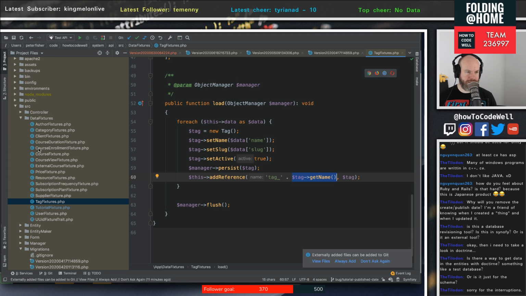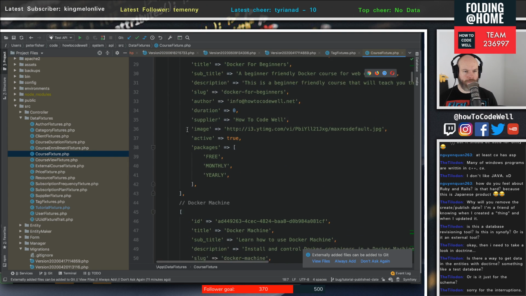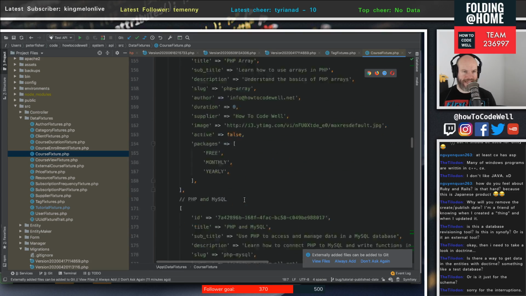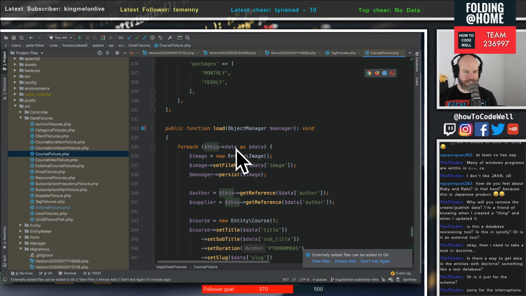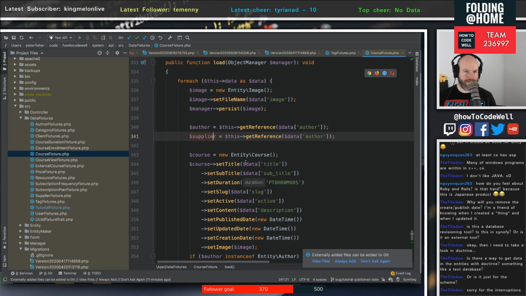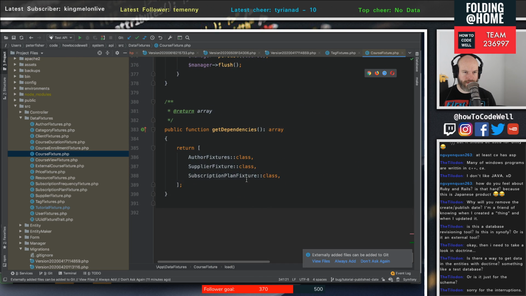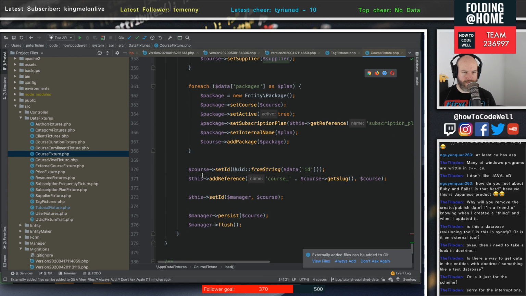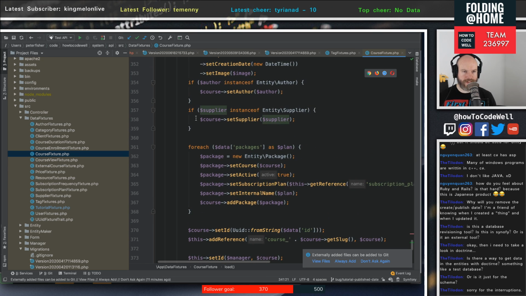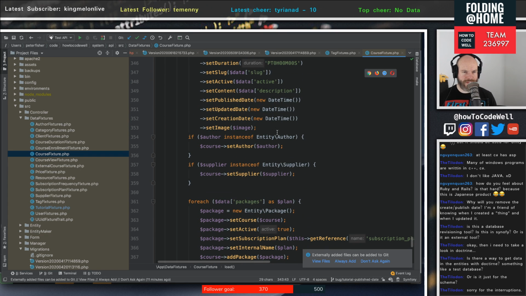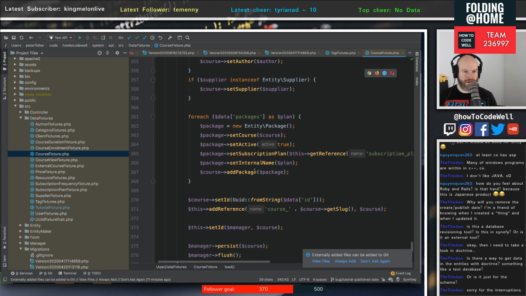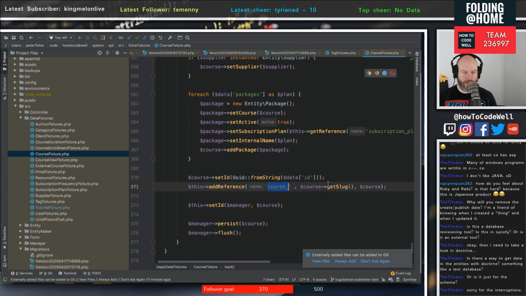A better example, actually, I can show you is the course and the tutorials. So what I've got here in the course fixture, again, a whole bunch of data. Now, you could argue that that really should be somewhere else, to be honest, but anyway. And then this sets up the entities, and this creates a course. It also sets the author and the supplier, but don't worry about that. The thing that I want to show you is this reference here. So course underscore and then the slug.